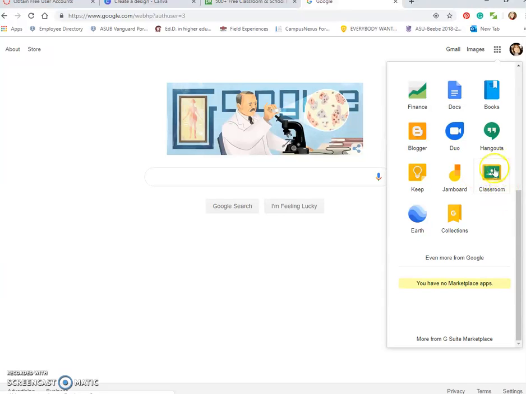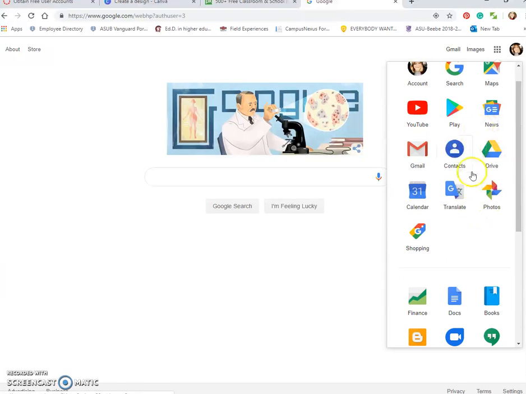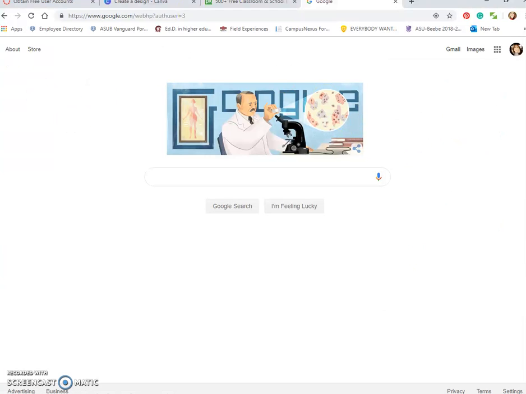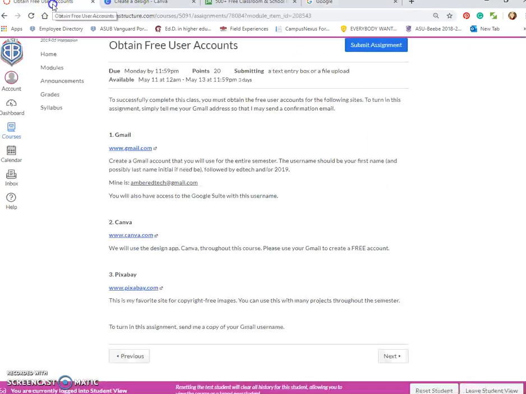And by doing so, you have all of these wonderful apps that you can use. There's a whole console of things that are free and very easy to use. We'll be using Google Classroom, which is here. We'll be using Google Drive a lot, photos, YouTube, things like that. So the first thing you need to do is to get that Gmail address and then send me your address.